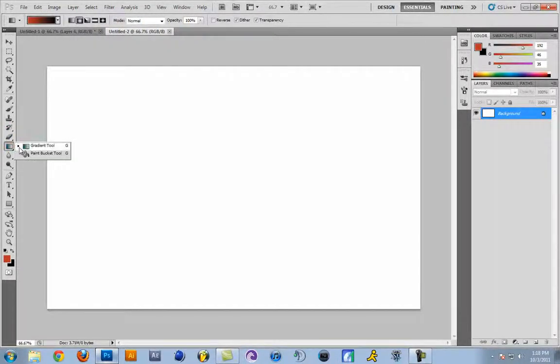Then you want to grab the gradient tool. It might be covered up by your paint bucket, but you want gradient. And on the top, you're going to want to select the radial gradient for what we're doing right now. Really, you can use whatever gradient you want for whatever style you want to use, but right now I'm going to be using the radial gradient.